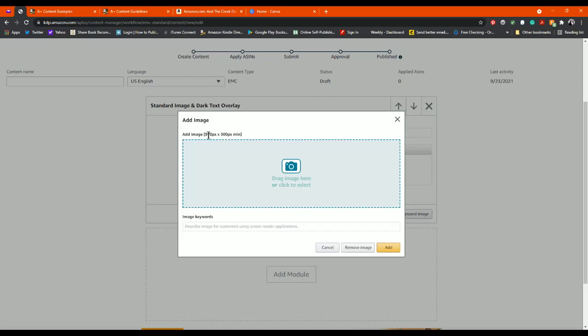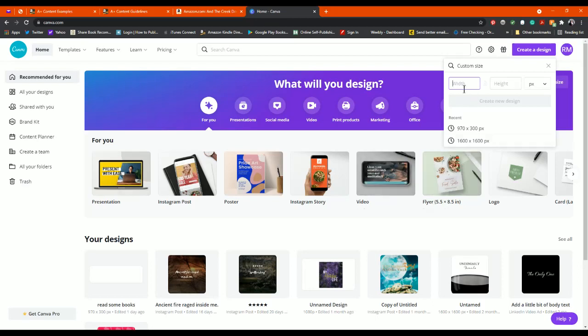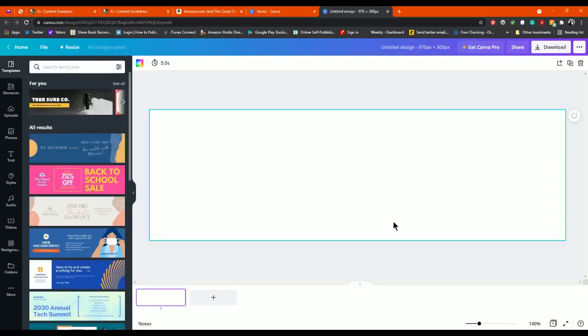And that's just the ratio. So basically you can start here and make it bigger. It's not a problem to just start there. So I already have it here, 970 and 300. So we're going to create that. And here you see it just creates the exact size that we want.